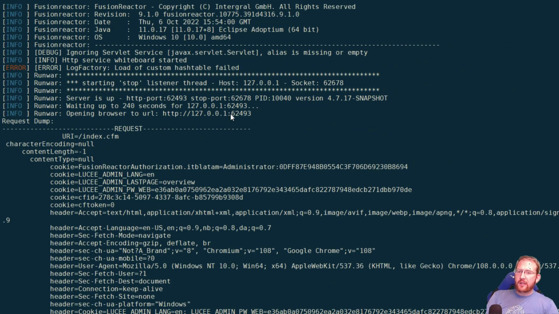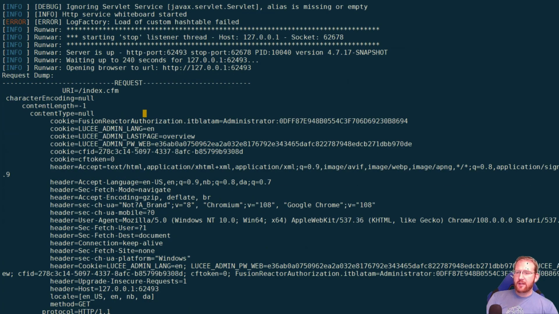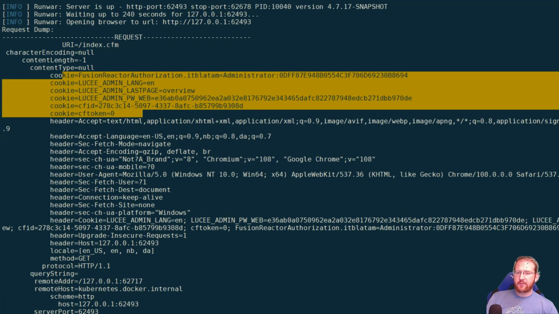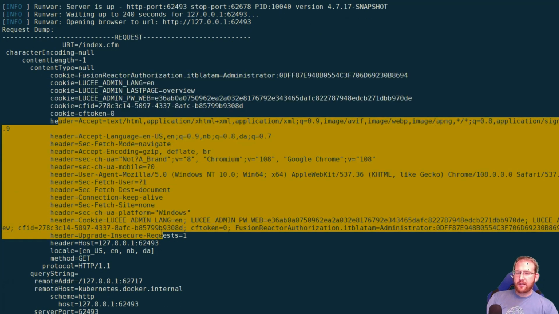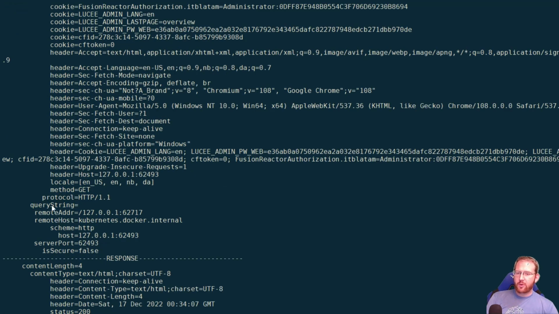And here we go. So the request dump starts here. All of this stuff at the beginning details the incoming request. So content length, character encoding, content type. Here's a list of all the cookies that were set. Here's a list of all the headers that were coming in. Here's the HTTP method, the protocol, query string, empty, the remote IP address, the remote host.